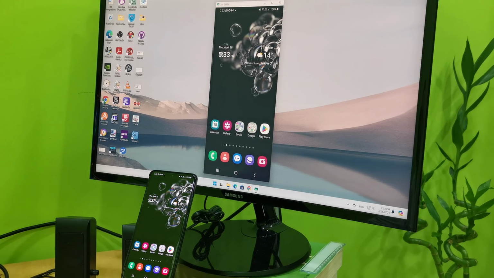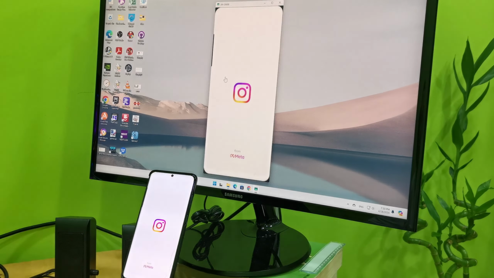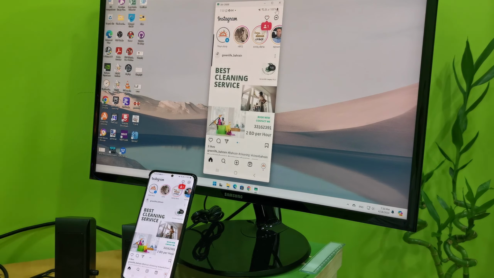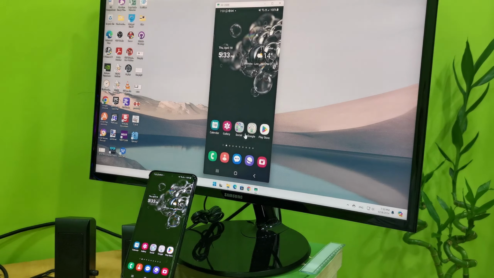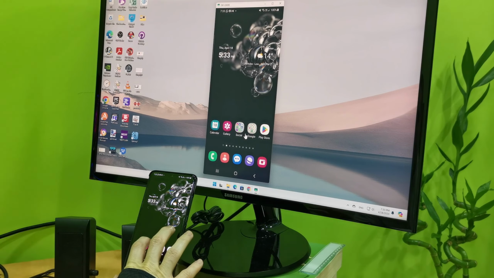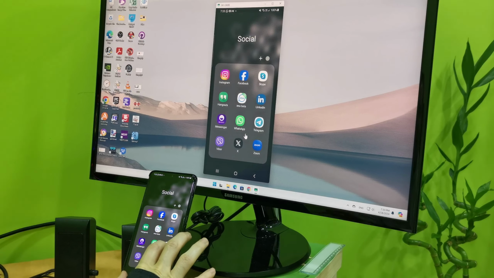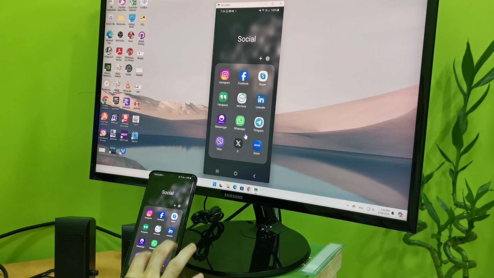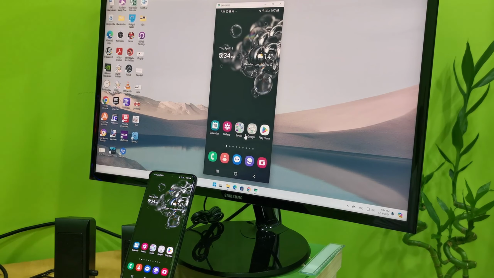So I'm swiping left and right, and I can access my social media, go to Instagram, play games. Everything will be reflected on my PC monitor. And I also can control it from here on my mobile. You can see now I'm moving it from my mobile and it's reflecting on my PC screen.